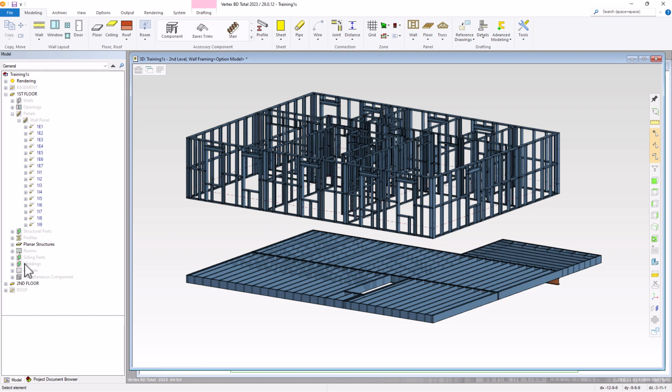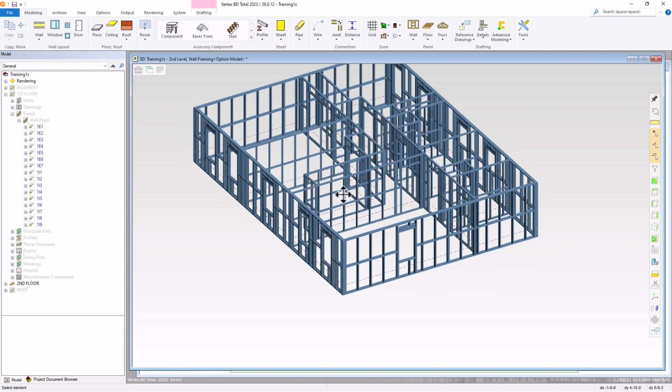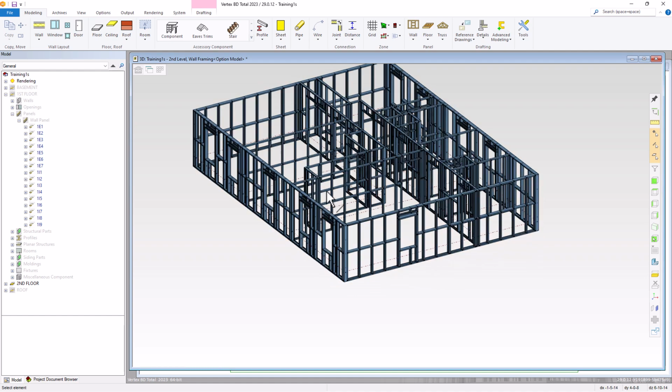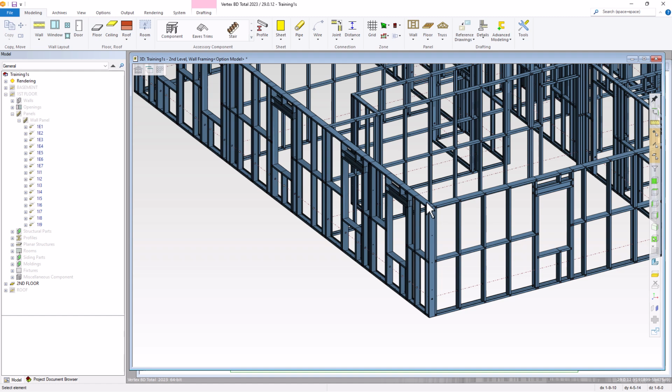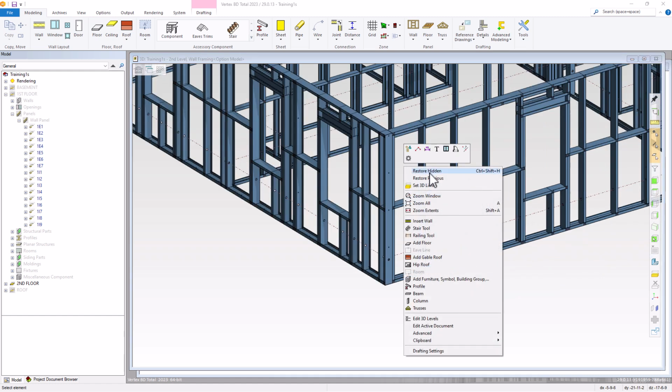Now let's hide the first level floor framing. Under the first floor branch, find the Plane Structures branch, select and right mouse click to bring up the menu. Now select Hide. Only the second level walls are visible. To unhide the objects, right mouse click on the background and select Restore Hidden.